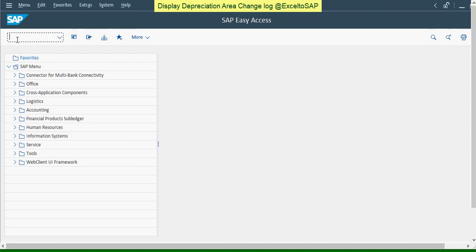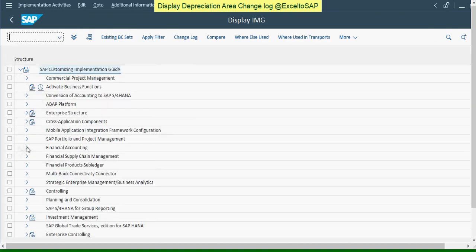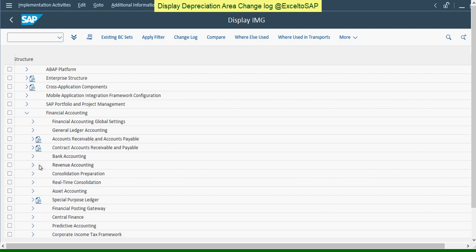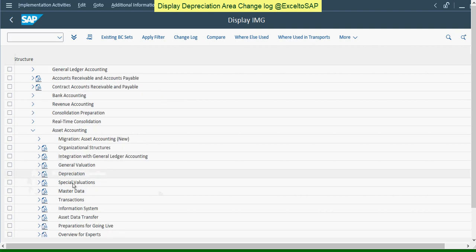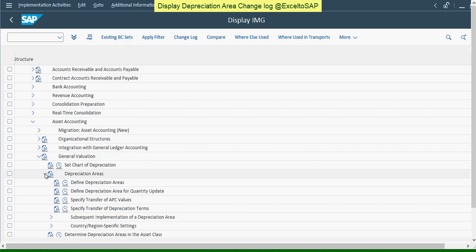Enter transaction code SIMG, then press enter. Go to financial accounting here, then asset accounting, then go to general valuation, depreciation areas, and then click on define depreciation area.